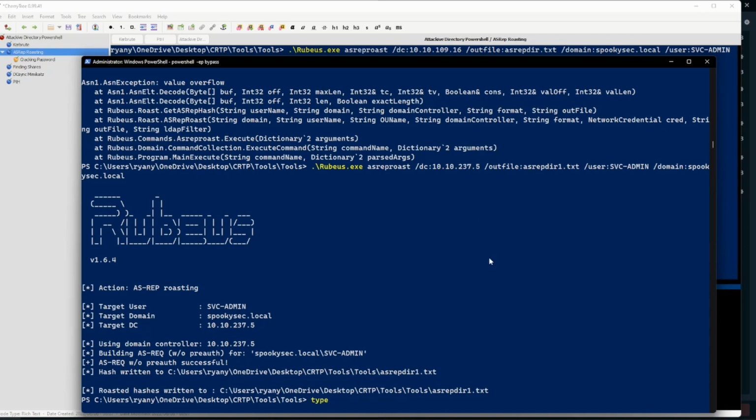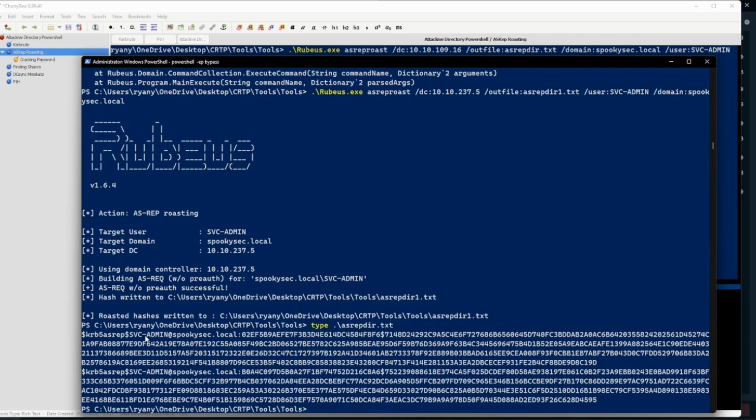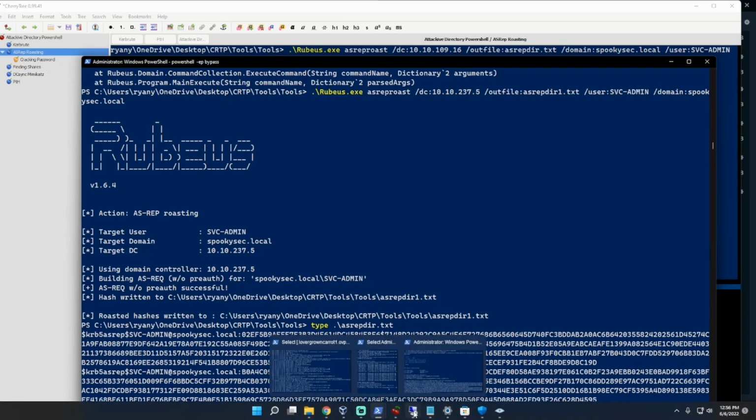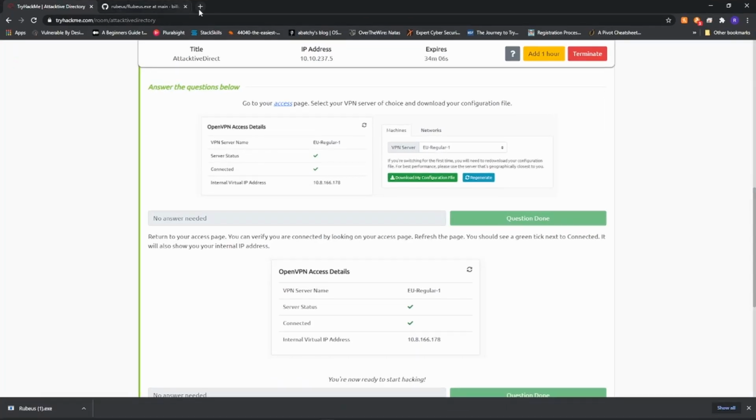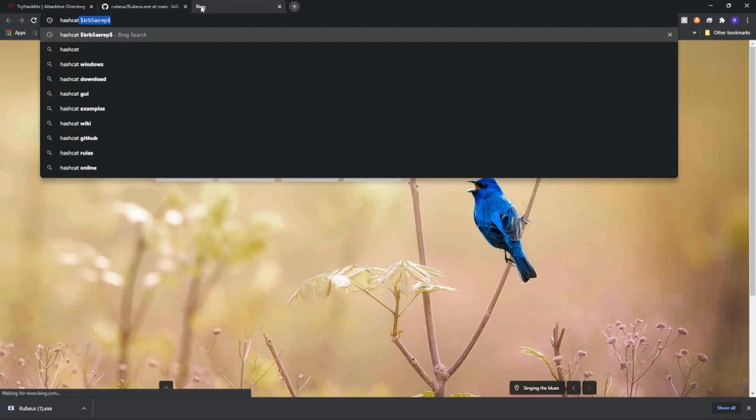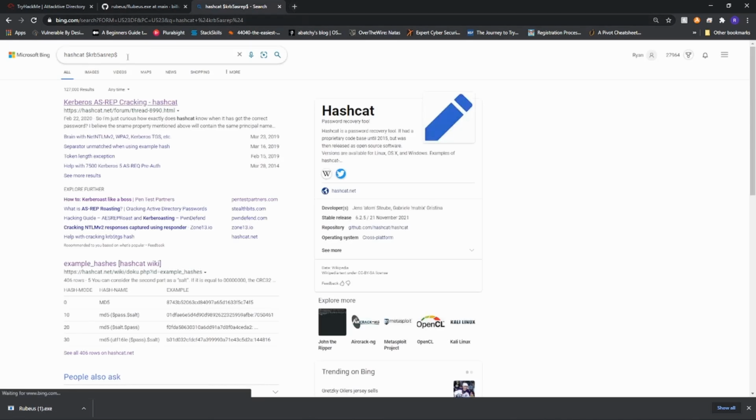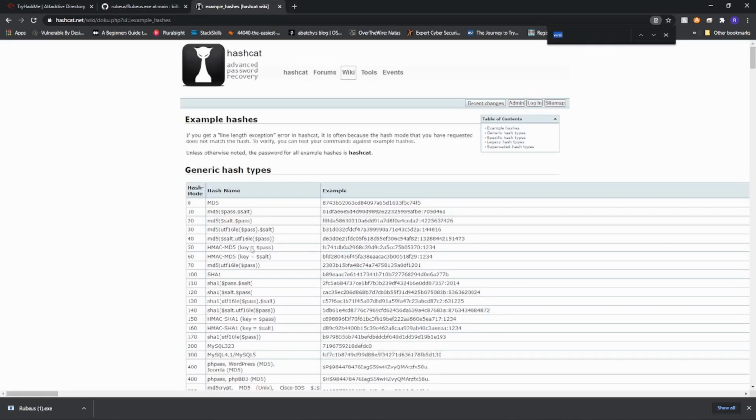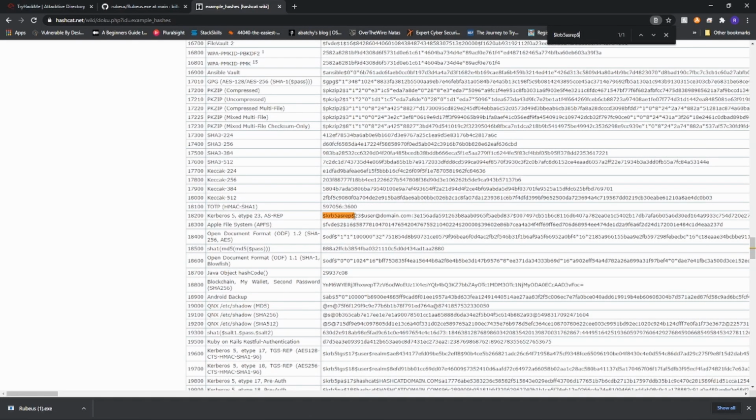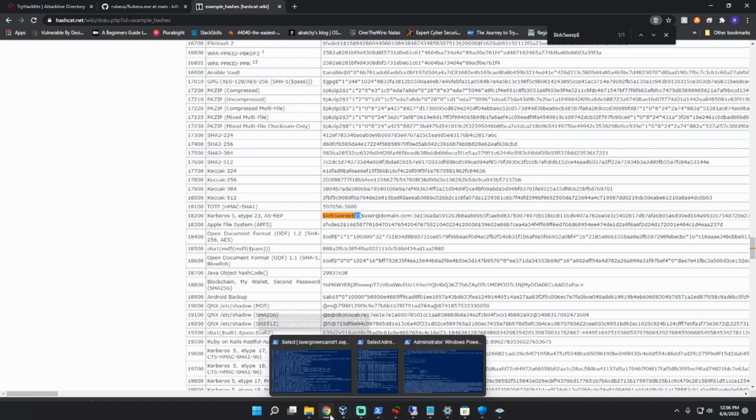So if I go ahead and type that out, asrep-1.txt, we can see that we have this right here. A little bit of a problem with this one though. And that is that if I come over here and do a hashcat for that, and I go to examples and do a control F, and a control V, we can see we need to add this 23 in here. Okay. So what we need to end up doing is a notepad.